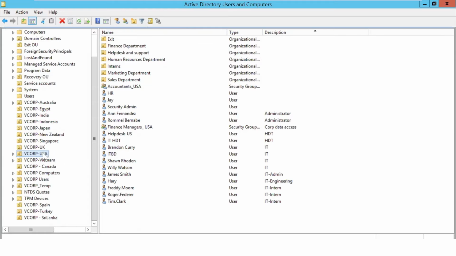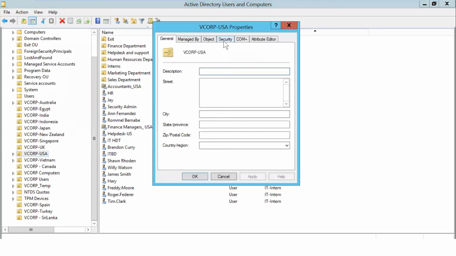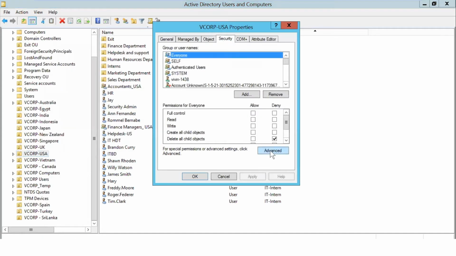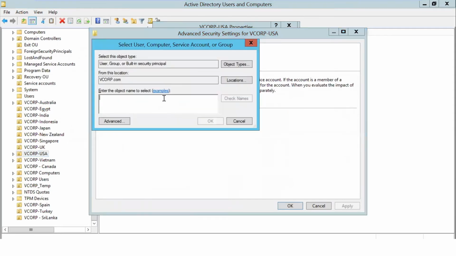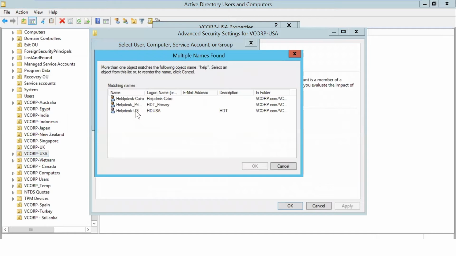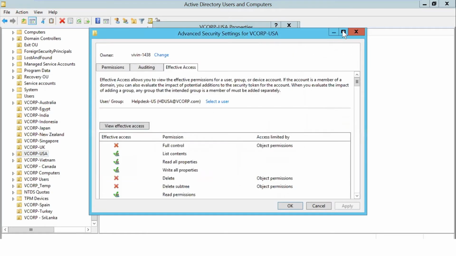Or the help desk has over the USA OU. So you'll have to do a right click, go to properties, security, and let's say Advanced, effective access, and select a user. We are looking for the help desk user here. So check names, help desk USA, okay, okay, view effective access, there you go.